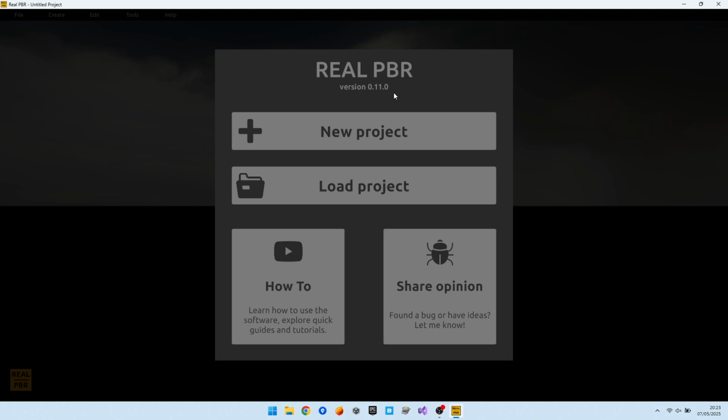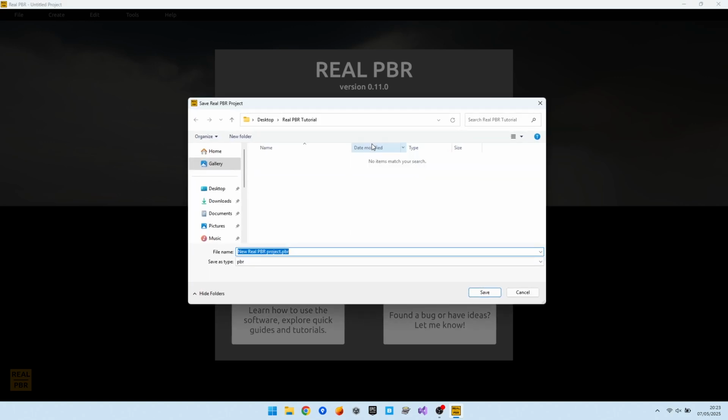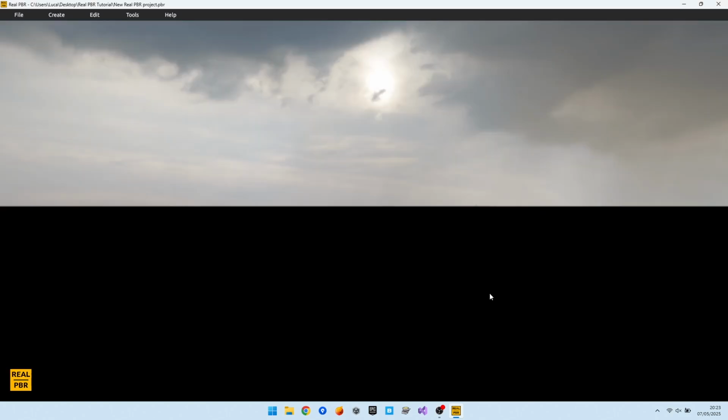So in this version, I worked on a new file system where we can create a new project or load a new project. The file system is going to hold all the various information we need for a Real PBR project. So you see here, I'm opting for a path and a file name that is .pbr. And once I click on OK, the file is created.